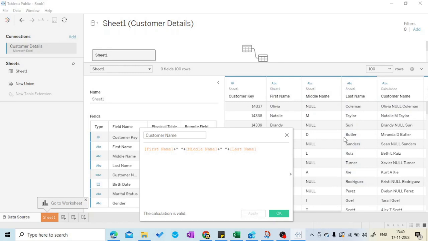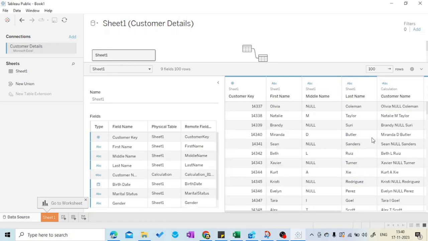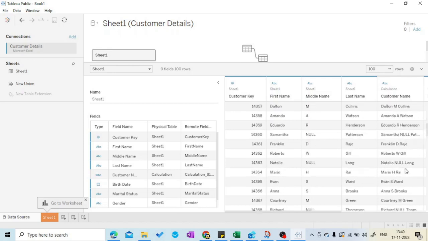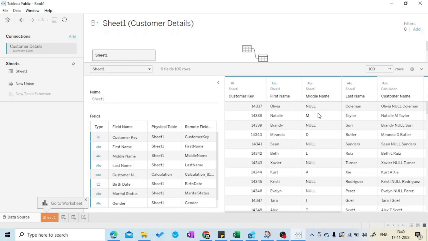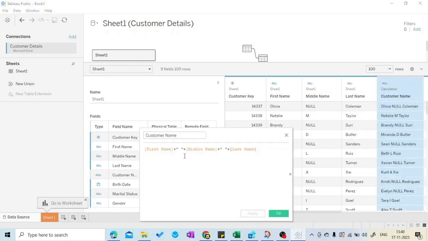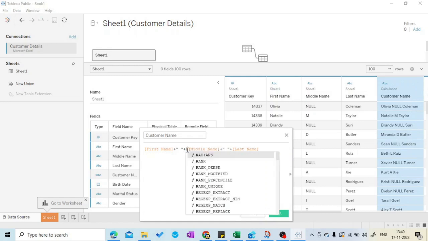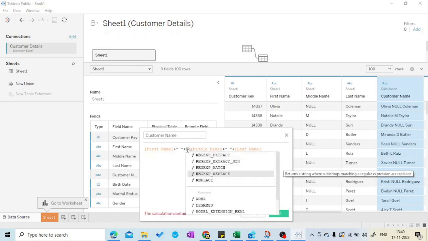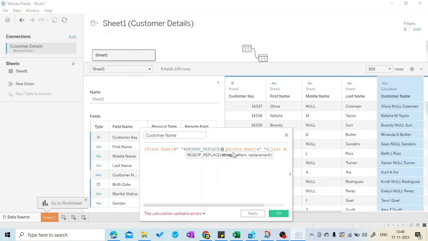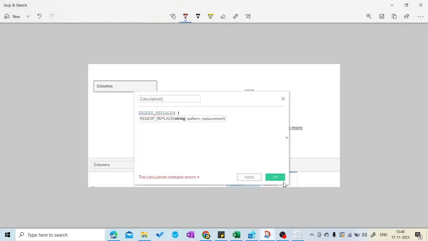it is looking like this. Look at this customer name, null is coming in between, right? Wherever there is null in the middle name column, this null is getting populated into the customer name also. So I'll go into edit, and I will again use the REGEXP_REPLACE function. So let's go through this REGEXP_REPLACE function, what actually it is.